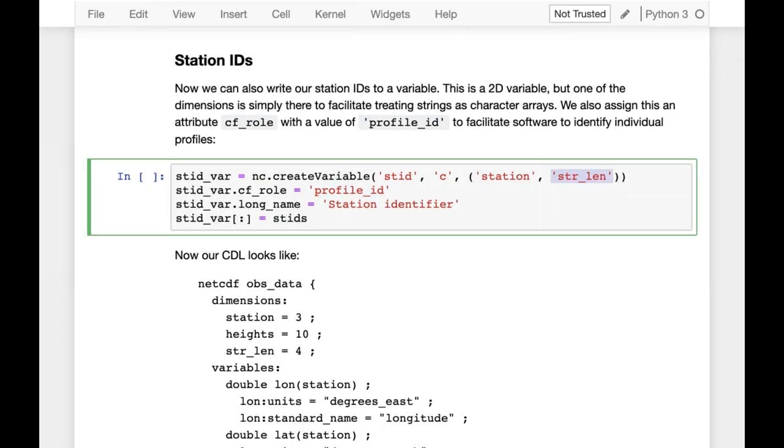Until the CF conventions support strings, which they don't yet officially, this is how we end up writing strings to the NetCDF variable. It does mean that you have to have the same number of characters for each of your station IDs. So you can't do a nice variable string length. I mean, you can have it filled with nulls or something, but essentially this array is going to be sized by your longest station identifier.